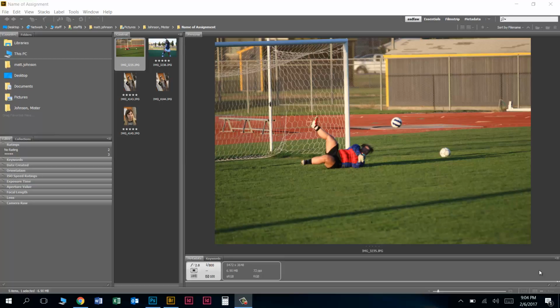Okay, in this video I'm going to be showing you how to get your photos ready for the slow shutter speed assignment, or any assignment where you have to add the exposure information in Photoshop.